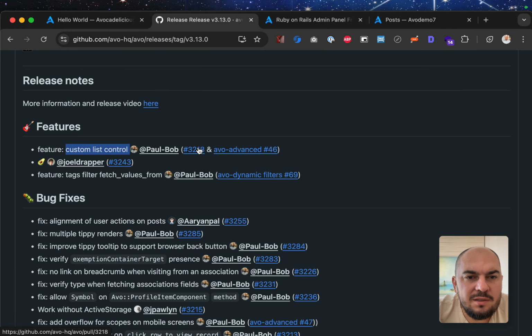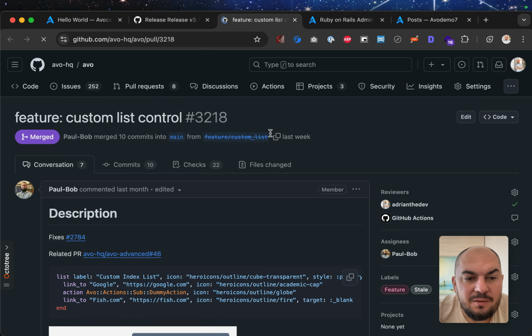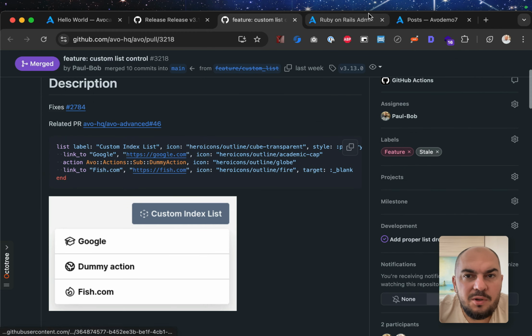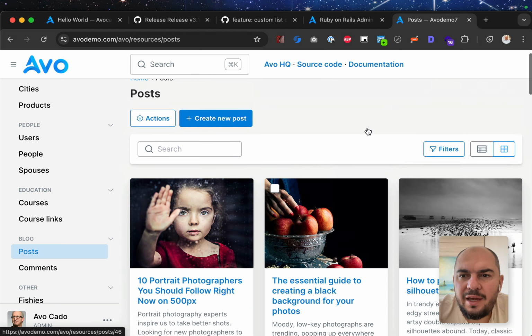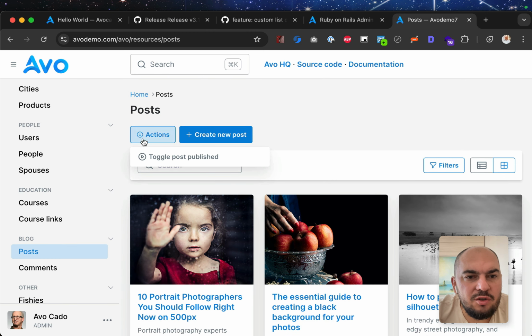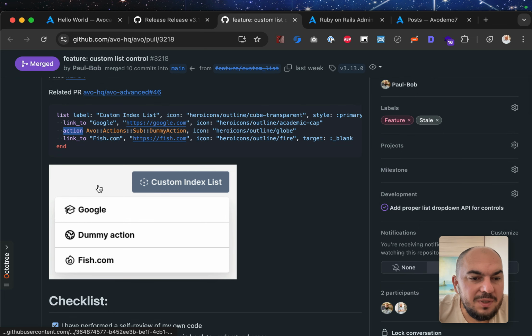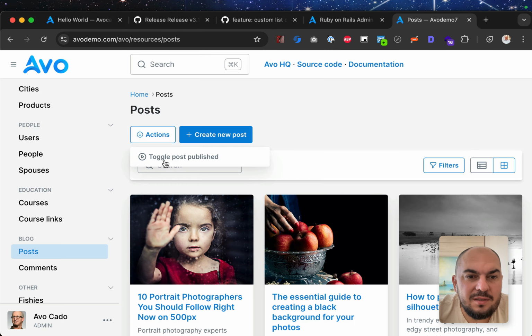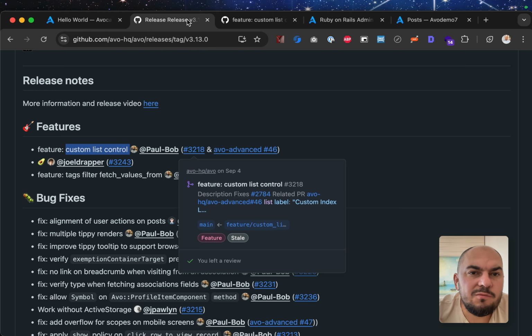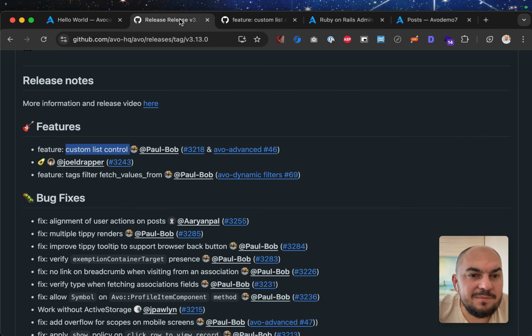Custom list control. This is a cool one. I think some of you requested it a while back. So you know how you can have an actions dropdown, but sometimes you just want your own list there. So you now have access to this API, so list with label and icon and whatever you need, and inside you can add links or actions to be added to this custom kind. So you'll have actions and another thing with your own custom list.